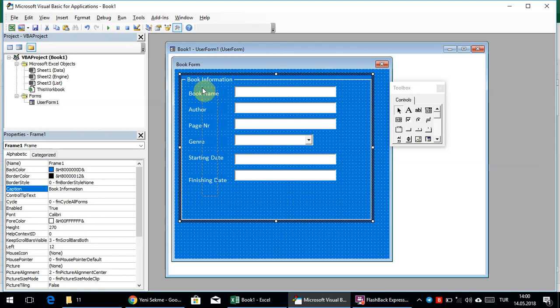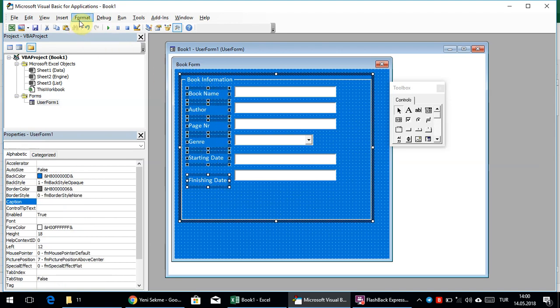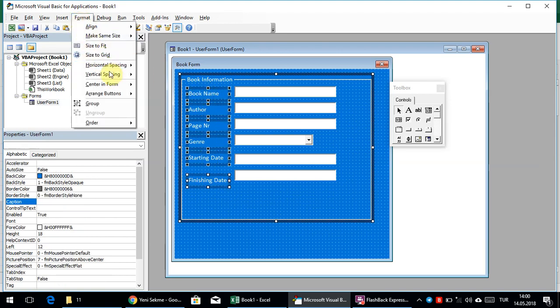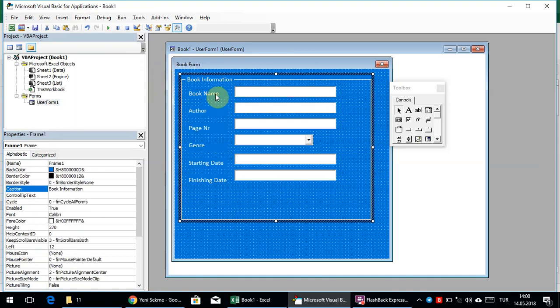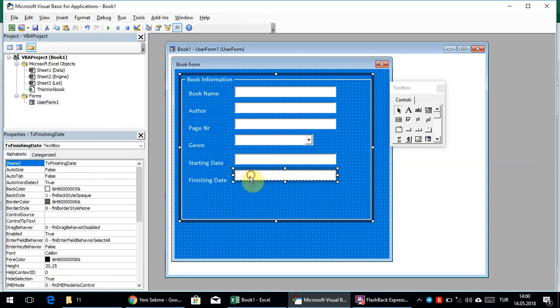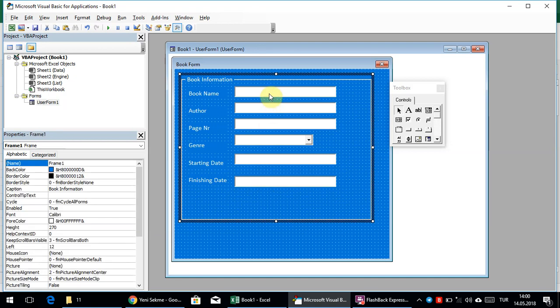Now I will select all these labels, and I will go to Format, and I will change the vertical spacing to equal. So the vertical spacing of each is going to be equal, as you can see. And also for the text boxes, I'm going to do the same. Let's make something like this.